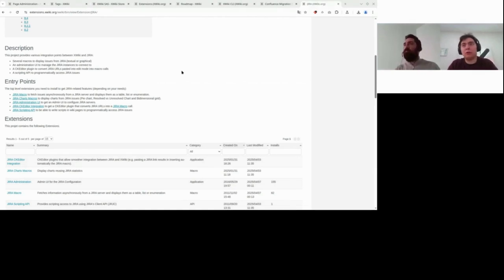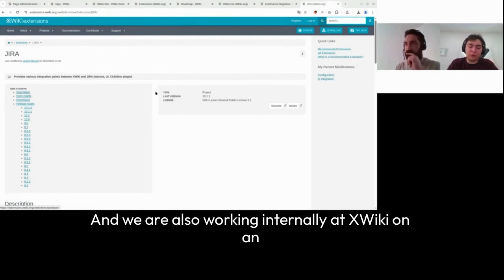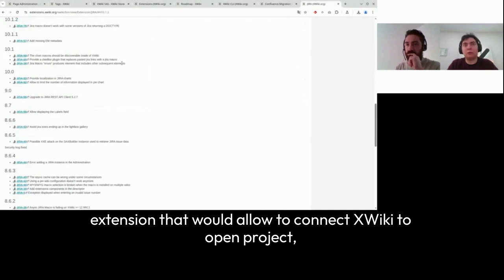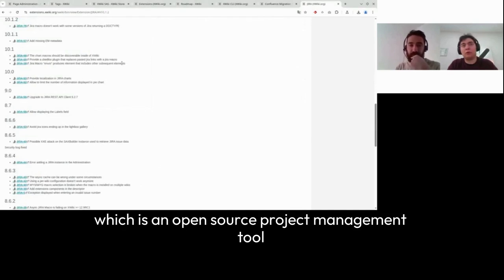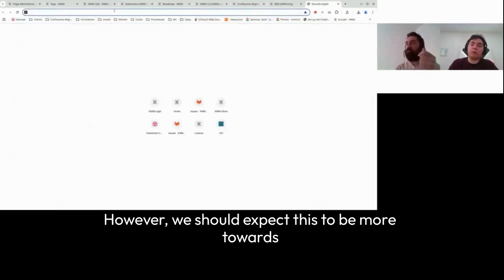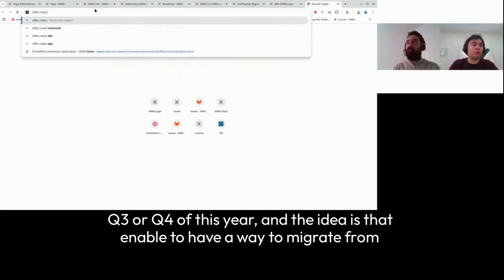The main difference is that on the community side, the Jira extension is a little bit more maintained than the GitLab one. And we are also working internally at XWiki on an extension that would allow connecting XWiki to OpenProject, which is an open source project management tool. It will come as an open source pro application, included in the support subscriptions. However, we should expect this more towards Q3 or Q4 of this year.